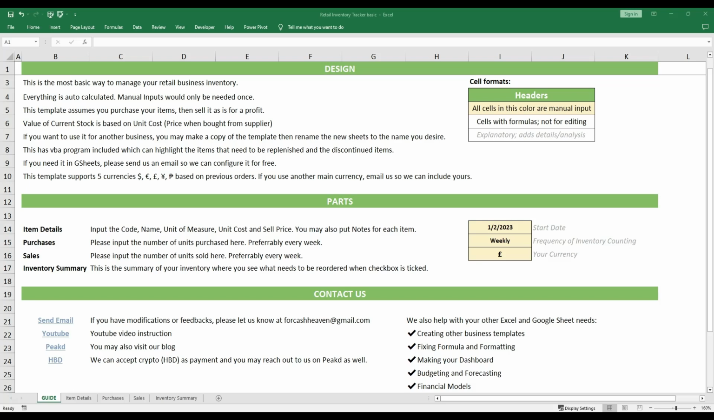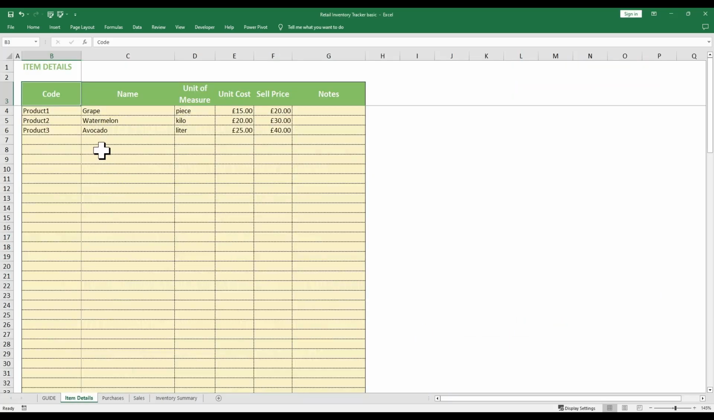We start with the item details. We input here the product code, the product name, the unit of measure, the unit cost, sell price, and some notes. The product code is any unique code that you want to assign for each of your products. The product name is any name or description of your product.